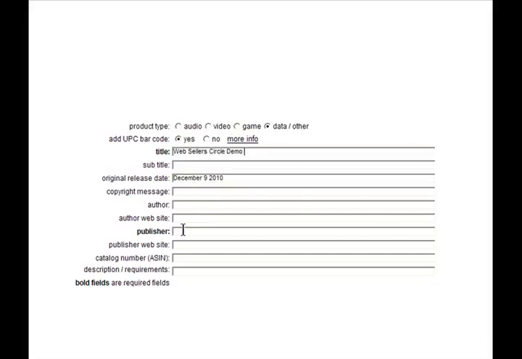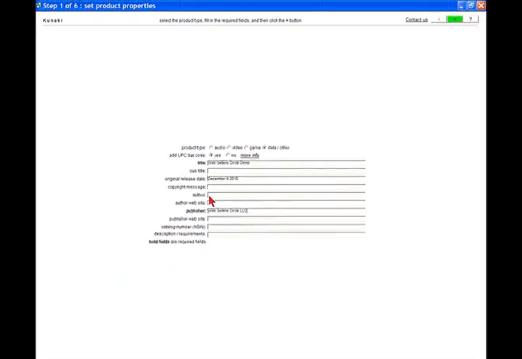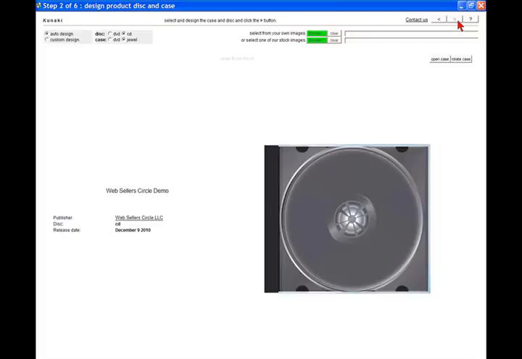Anything in bold is required by the Kanaki catalog. Anything not in bold will be used to help classify your CD, but it's not absolutely vital. For this demo, we're just going to do the minimum necessary to get to the next screen. Fill in a title and a publisher, and then click Next.